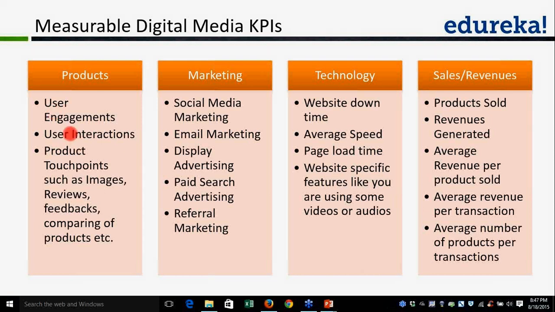The second thing is user interactions, which is similar to user engagement, but on a wider level. You can measure how users are interacting with your portal and your mobile apps, whether they are actually filling the forms or not, whether they're leaving their information or not. Then there are product touch points such as images, reviews, feedbacks, and everything. So in product, there are a lot of things that can be measured to define whether the product that you've developed is achieving success or whether it needs an improvement.